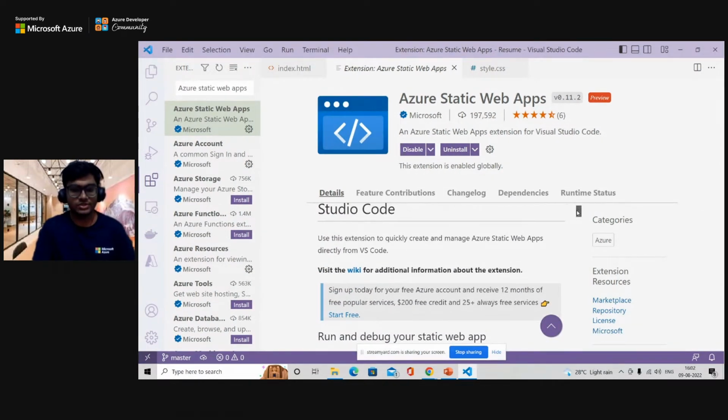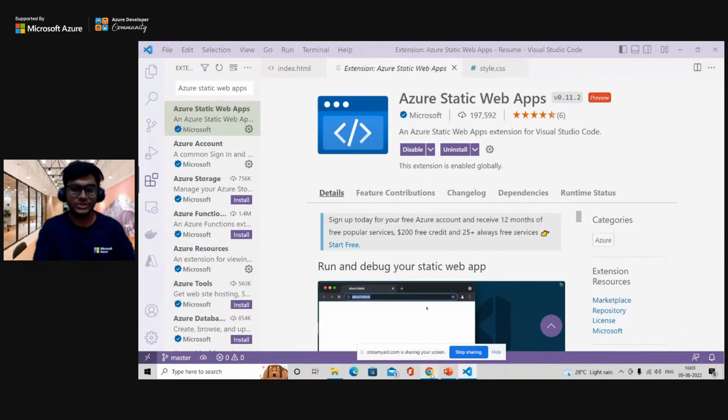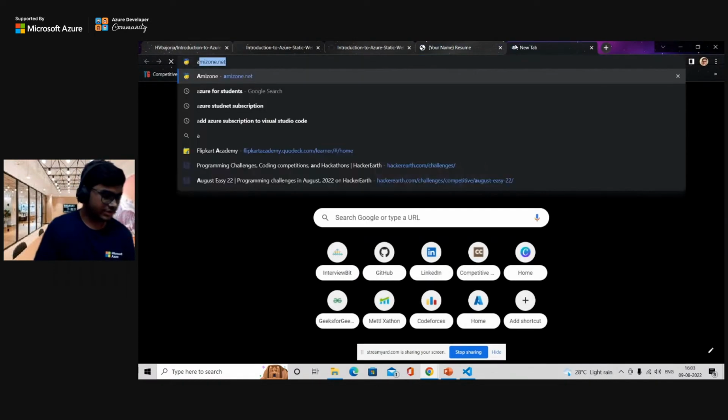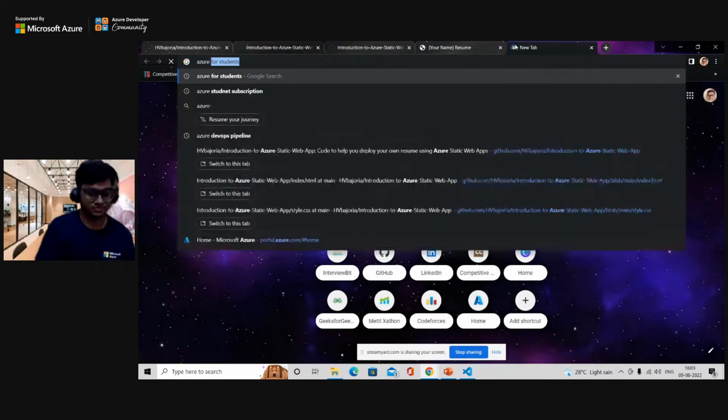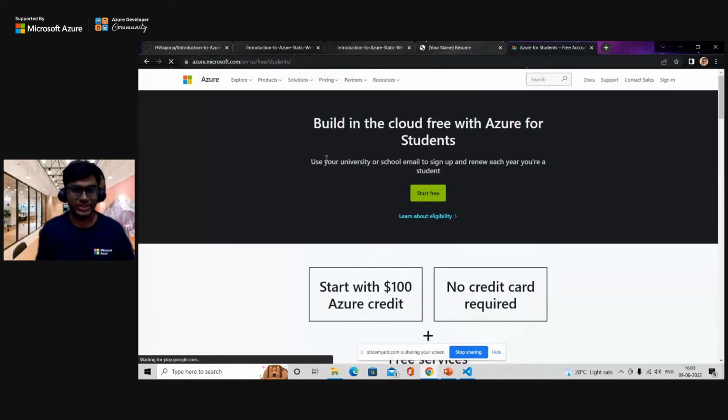If you are a professional, you can click on the start free option to sign up today for a free Azure account and receive 12 months of popular services. And in case you are a student, you can go ahead and check this out, which is Azure for Students, which will help you get free credits along with no credit card requirement.